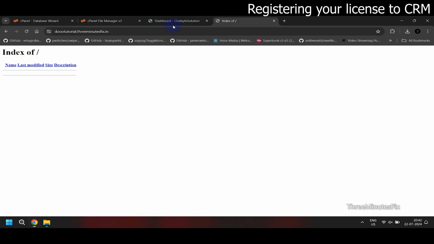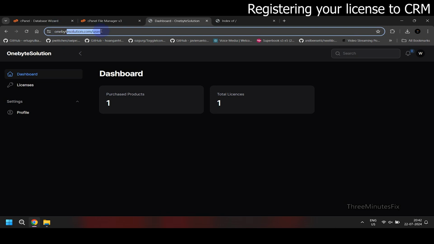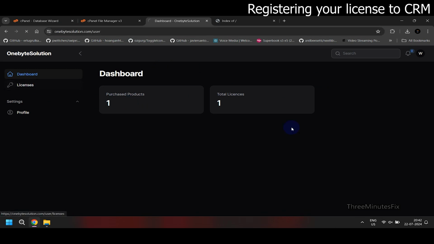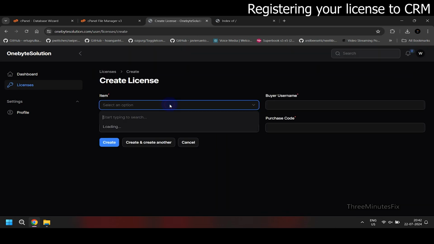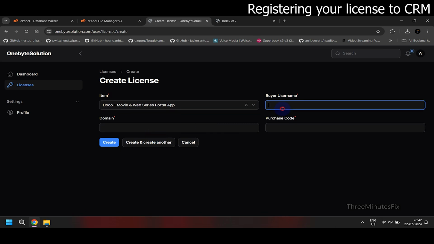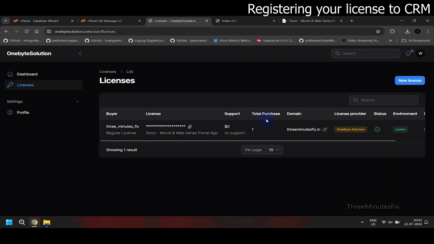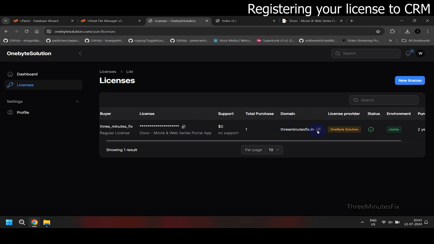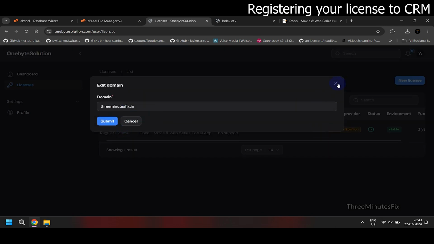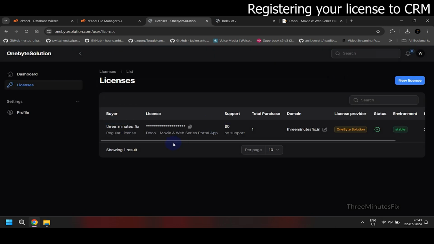Before you install, you need to add your license details to the 1byte Solution website. Adding your data is straightforward. First, log in to the 1byte Solution site. Then, click on Add License. Enter your username, license key, and domain name. Note that there are certain limitations on changing domain names, so finalize the domain you will be using for Dooo before adding it to the site. In case you purchase directly from the developer, you can contact them via the Telegram group to have your username registered on the site.